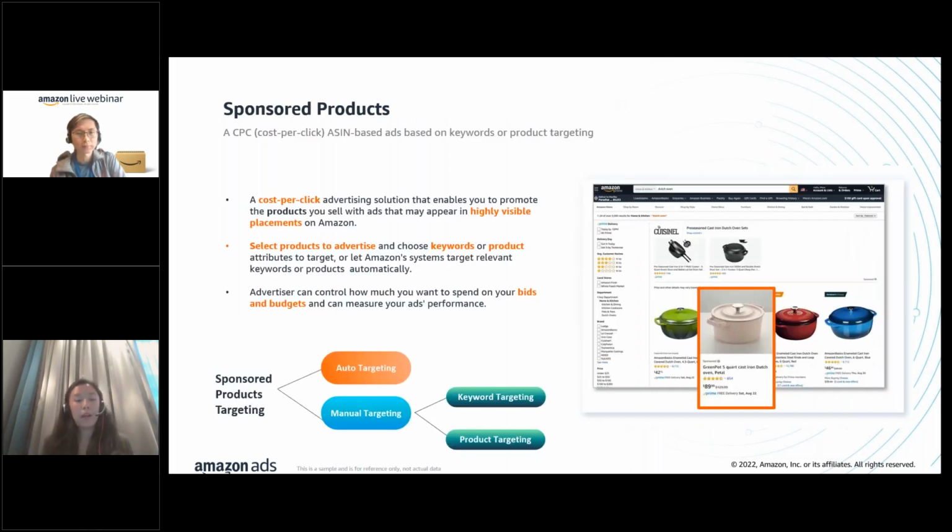So just to recap, as I mentioned earlier, sponsored product is a cost per click, ASIN based ad. So essentially you're advertising individual ASINs. You're not advertising 3 different ASINs, for example. You're advertising only one of your ASINs. And you can target based on keywords that people are searching for, or a product that someone might be looking at. Sometimes you'll hear me say CPC or cost per click. It means that you are charged as an advertiser for every click on your ad. But if they don't click on your ad, you're not charged for it. So that's essentially what it means.